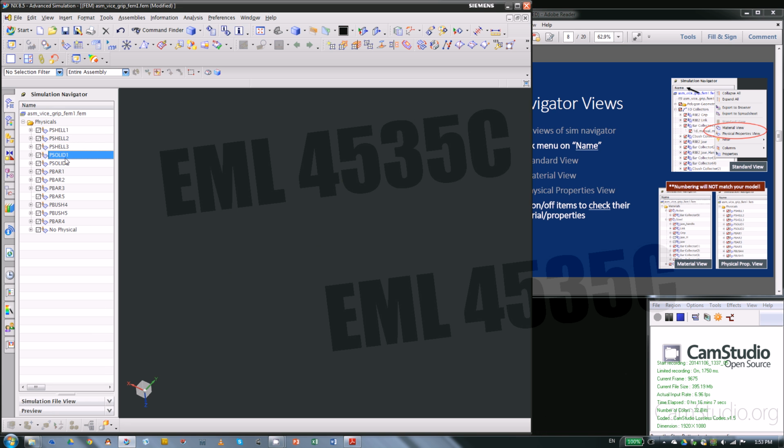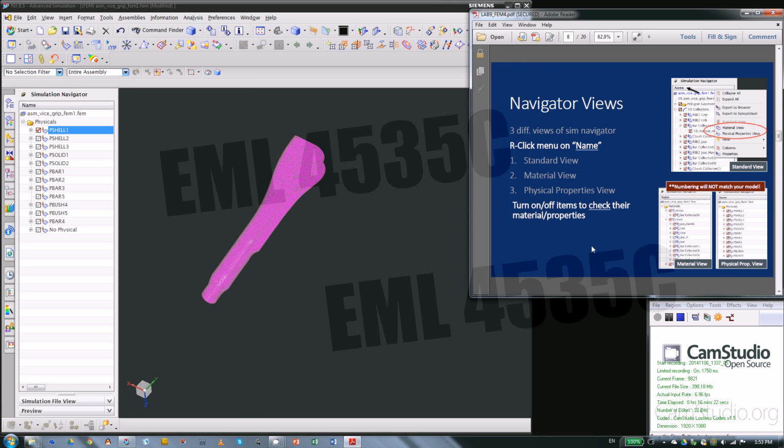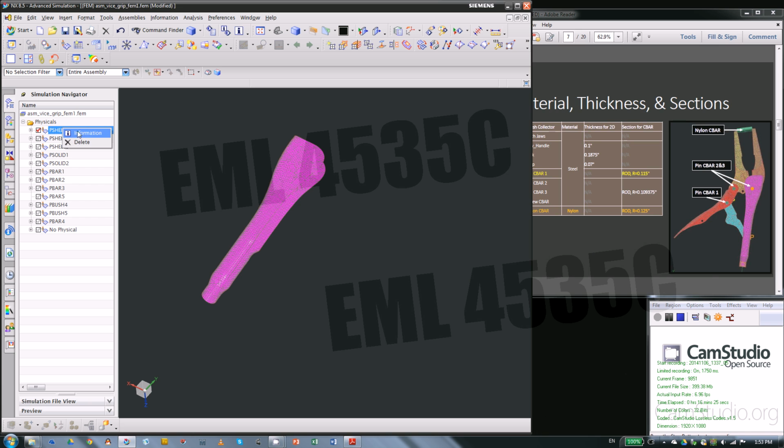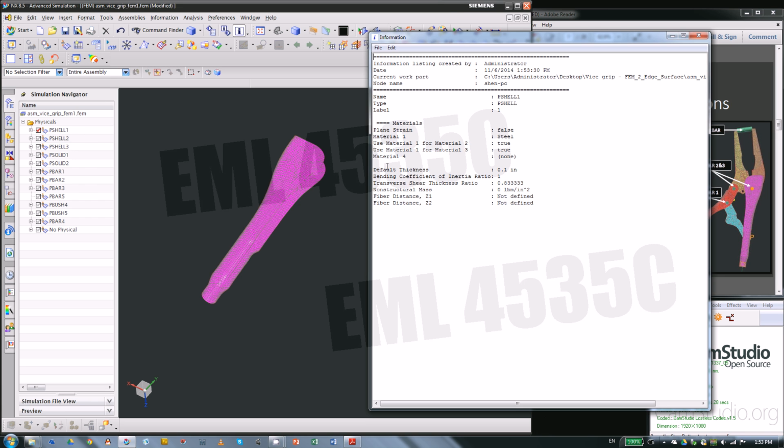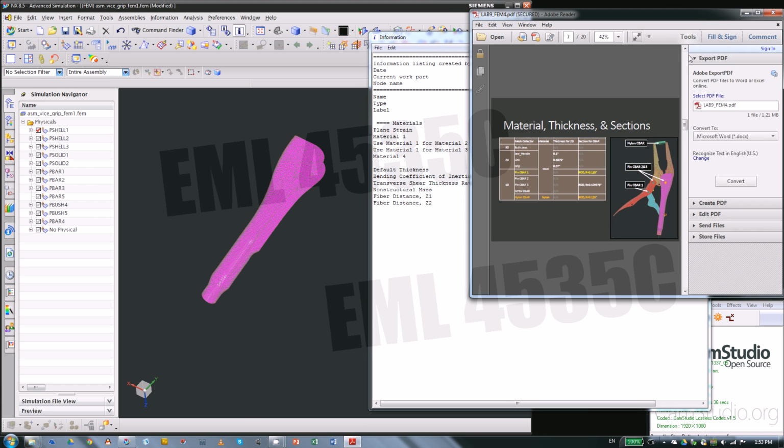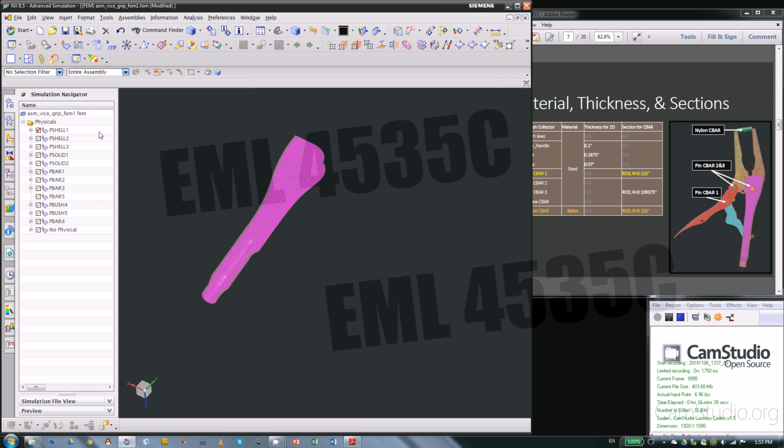Here, I guess if you have a large model, you would actually write down what the materials are, what the physical properties are. So P shell 1, they're different because of the thickness difference in here. You can take a look by right clicking on information. So P shell 1 is your 0.1 thickness. This material is steel, which is this one. Okay, so you can check the meshes under those different categories.